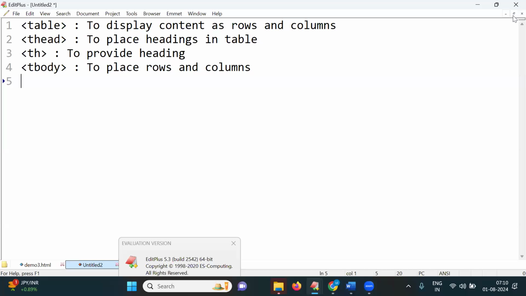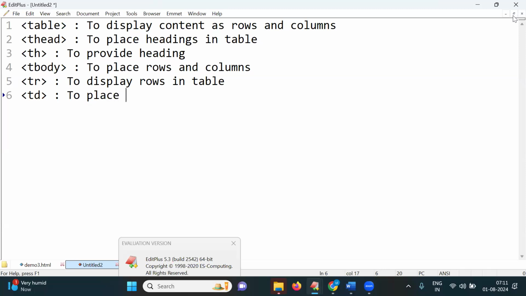Next one, we are using TR to display the rows in table. Okay. To place the rows in table, we are using TR. Next one, TD to place columns. Okay.